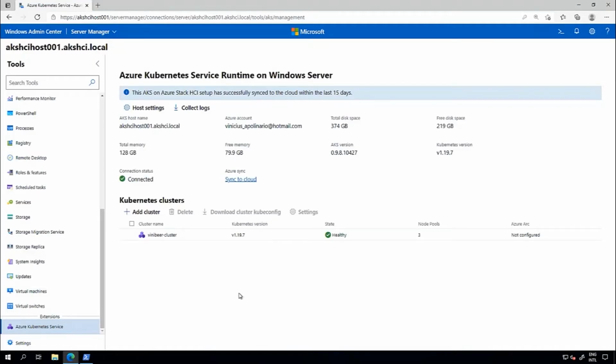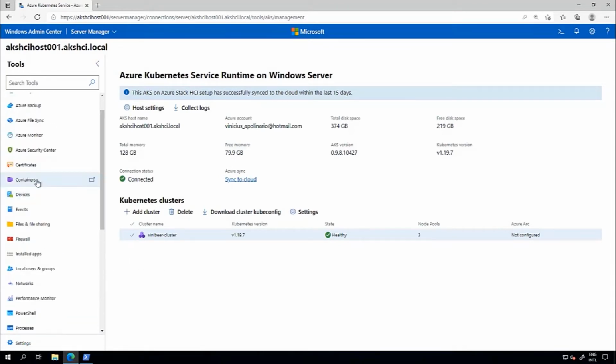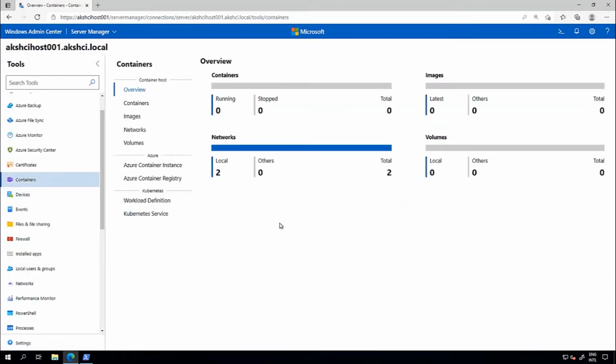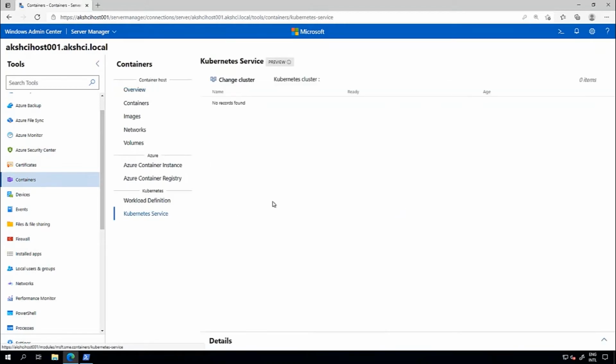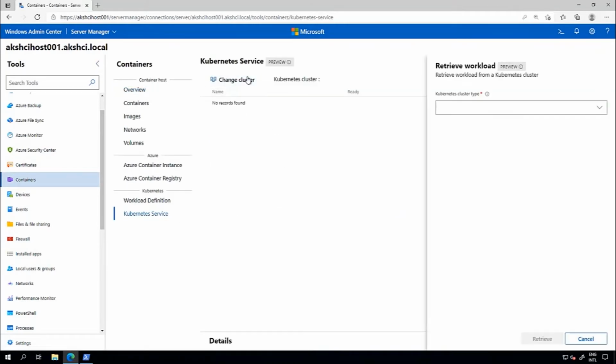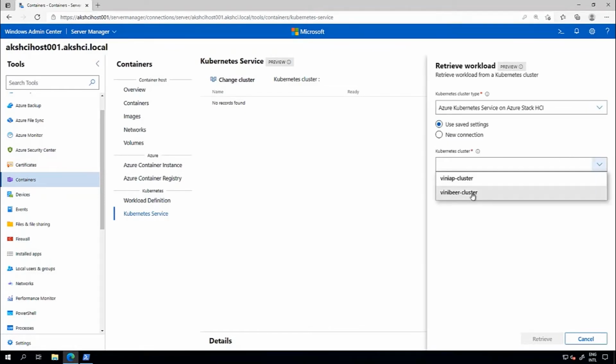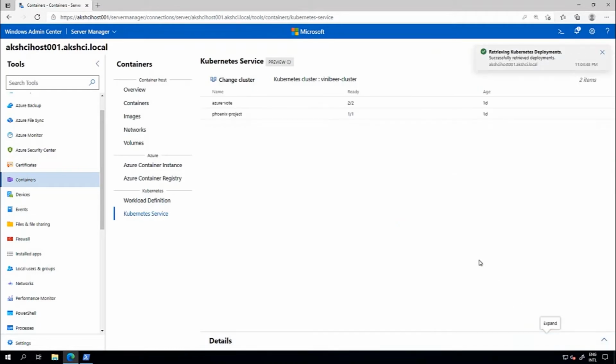So here I have an AKS HCI cluster that was deployed using Windows Admin Center. I also have a target cluster where my applications are going to reside. So let's take a look at how to deploy an application using the containers extension. I can target the Kubernetes service and see my cluster that can be either an AKS or AKS HCI cluster. By looking at my AKS HCI cluster, I can see that I already have 2 applications up and running. So let's see how we can deploy a new one.